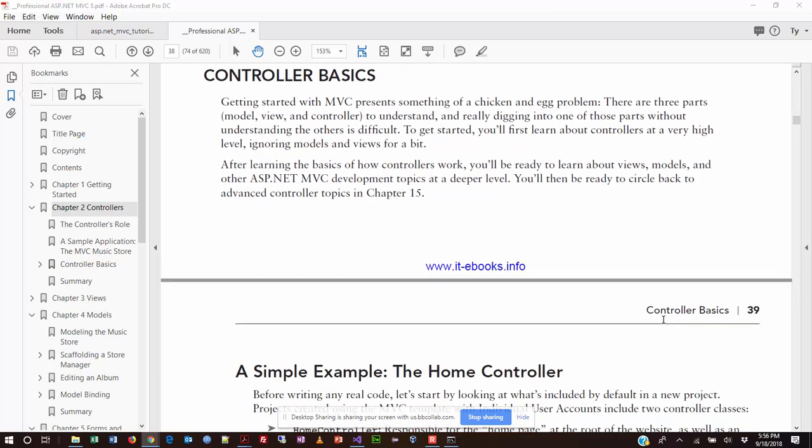All right, but as we indicated, what really drives a lot of these applications are the controllers. What we're going to look at first is what we call the home controller, which is kind of like a default construct that's available for all MVC applications.